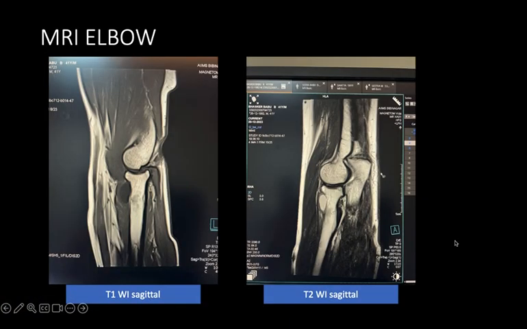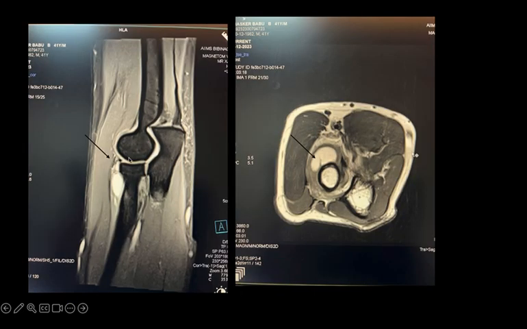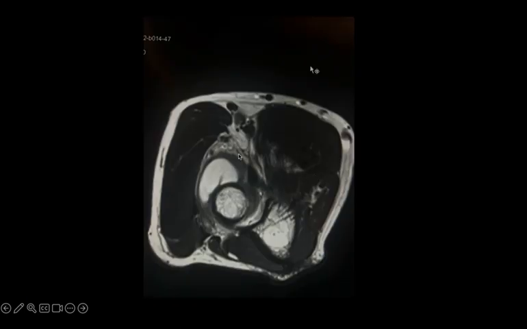lesion. These are the T1 and T2 sections of MRI, and here in the sagittal planes we can see there is a T1 hypo and T2 hyperintense lesion within the belly of the supinator muscle, which was seen communicating with the joint space, and few incomplete internal septations were seen. This is the posterior interosseous nerve which is seen abutting the cyst within the muscle.